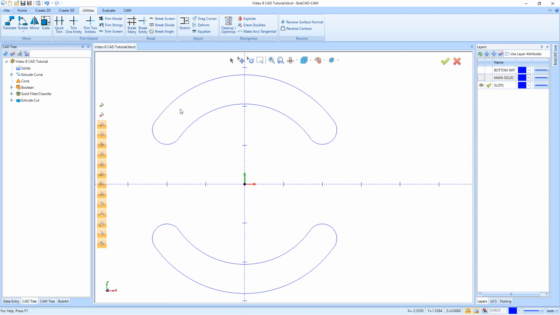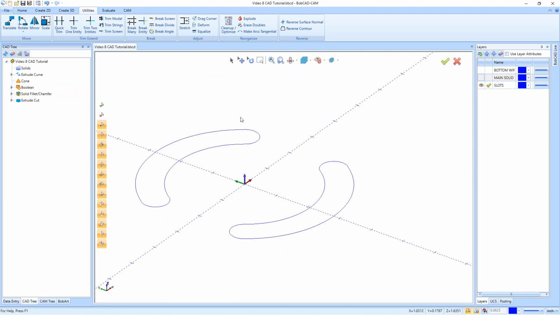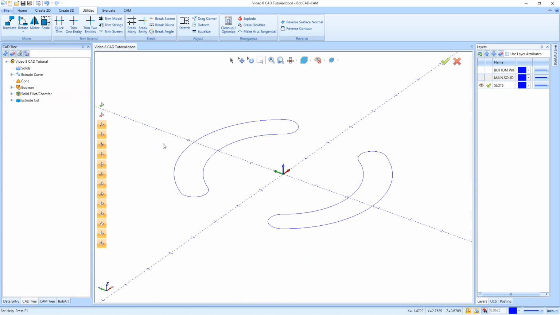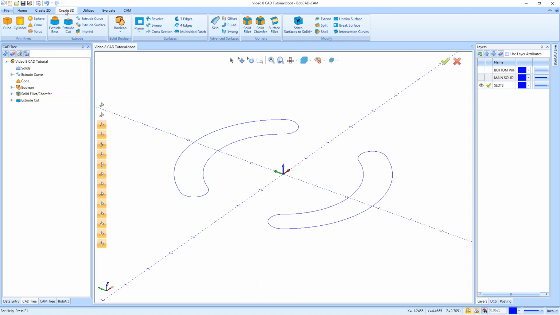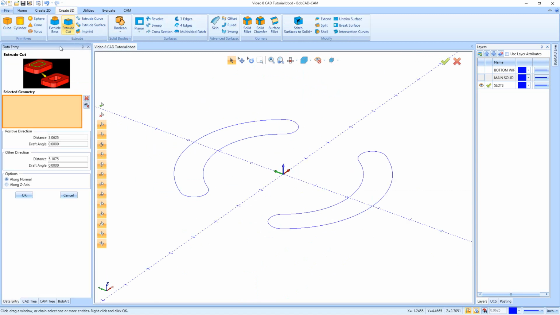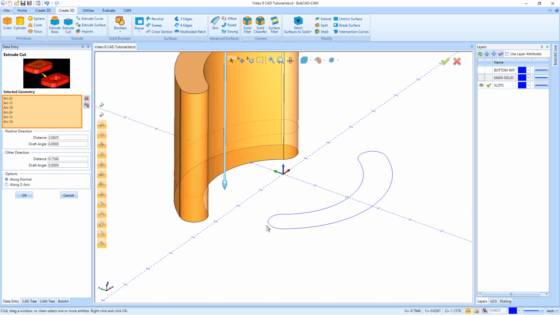I'm going to go up to my views real quick, and I'm going to turn it to the ISO 2 view. And then the way I like to pick the geometry is I'm going to go to the Create 3D tab, and then Extrude Cut. The distance up doesn't matter, but the distance in the other direction box needs to be set to our exact depth. So I'm going to go 0.75 there. And then I'll just hold shift and pick both of these pieces of geometry.